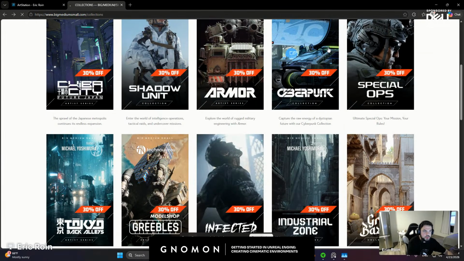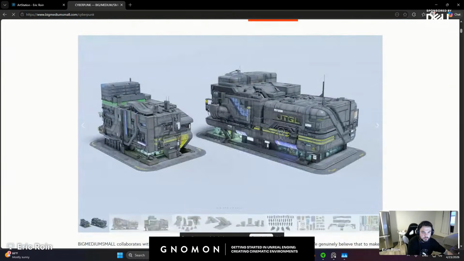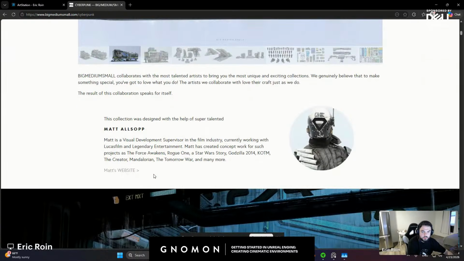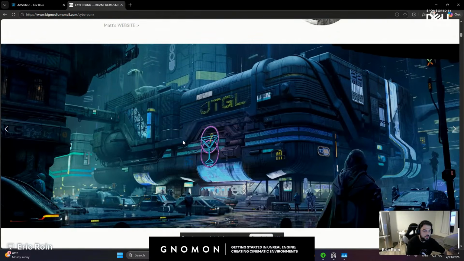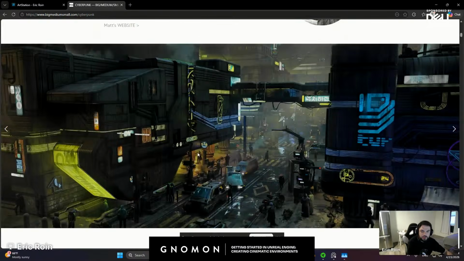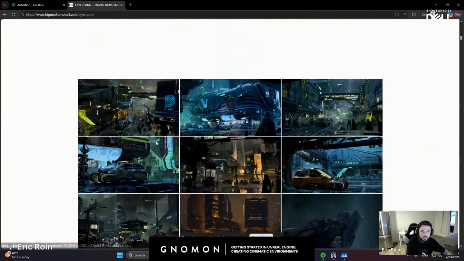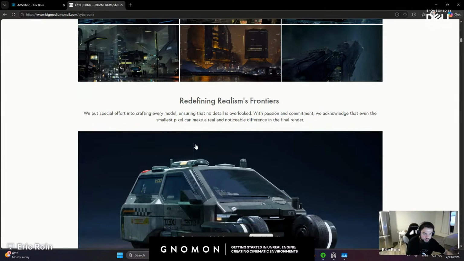And finally, we're going to be using this cyberpunk environment that was made by Matt Alsop. You guys are welcome to check out his stuff. He worked on some Mandalorian, Star Wars as well, Rogue One, Force Awakens. So he definitely has great experience to bring in. I was lucky enough to get a hold of these assets so we can use them for the stream. Again, really high quality, modular, kind of like a Blade Runner type of environment.